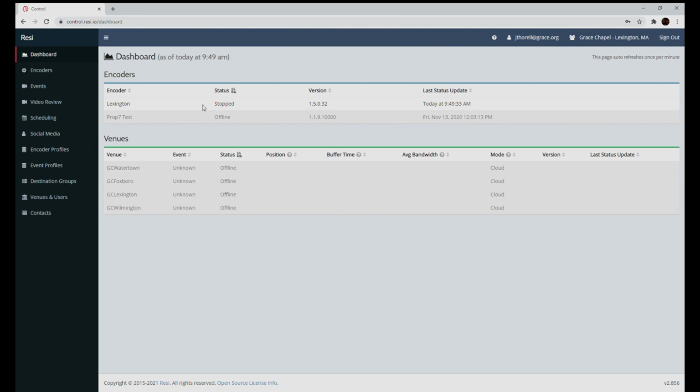We're going to get started here with encoders. So here we have an encoder in Lexington, currently stopped. As of this recording today, it was started. Here's your firmware version, and we're going to learn a little bit more and dive a little bit deeper into this encoder.